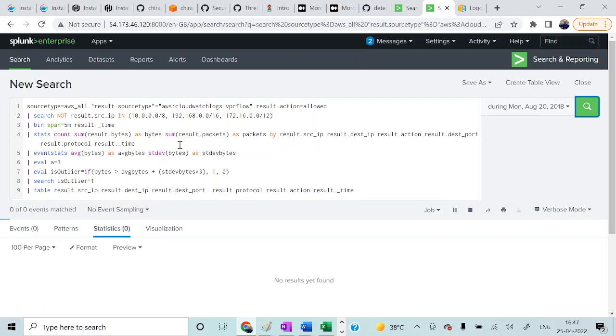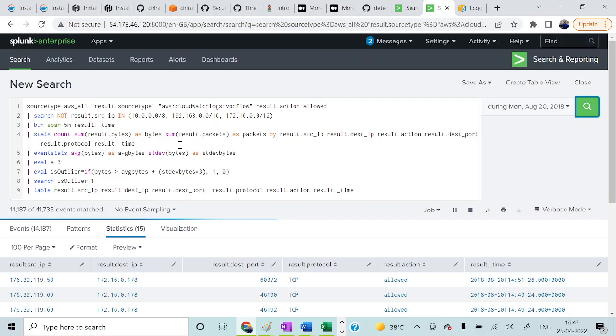This is some of the queries and scenarios I just wanted to walk you through, so that you get a little bit familiar with the VPC flow logs in your environment. I will be putting all those queries that might be helpful to you in the video description. This is what I wanted to cover in today's demonstration.